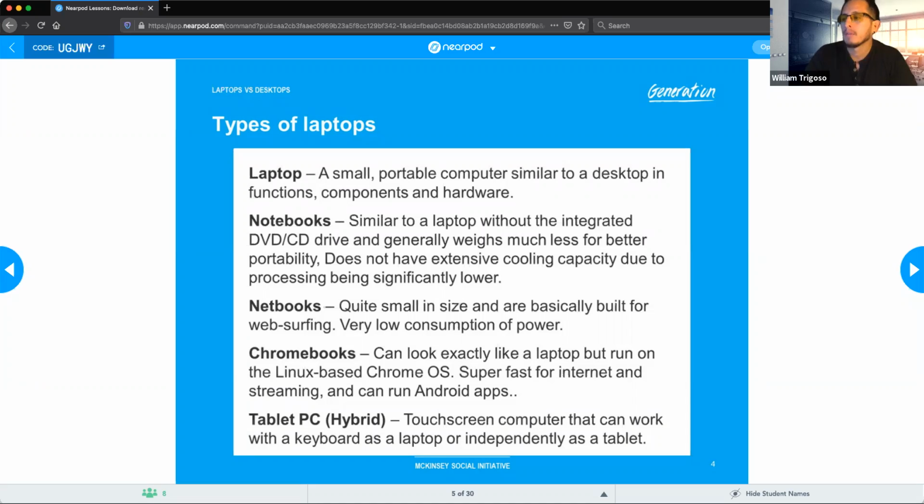Chromebooks, can look exactly like a laptop, but run on the Linux-based Chrome OS. Super fast for internet and streaming and can run on Android apps. And the last one is tablet PC, hybrid. Touchscreen computer that can work with a keyboard as a laptop or independently as a tablet.